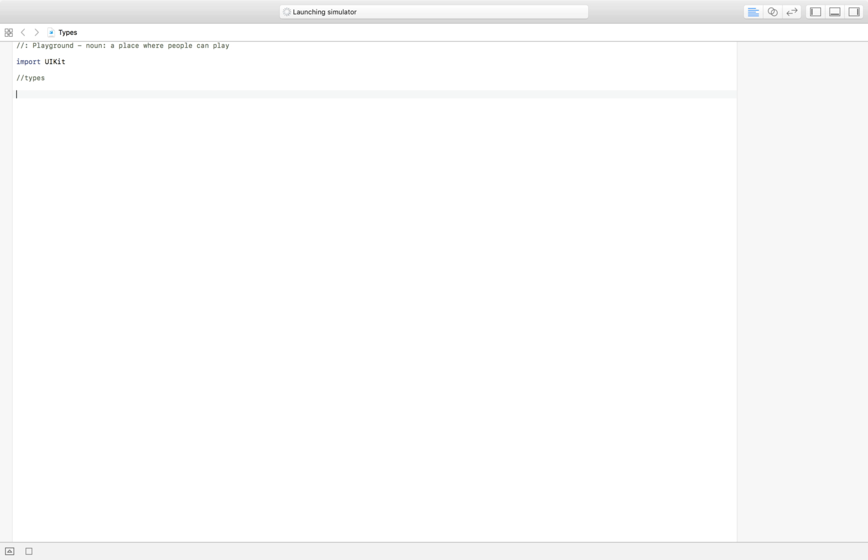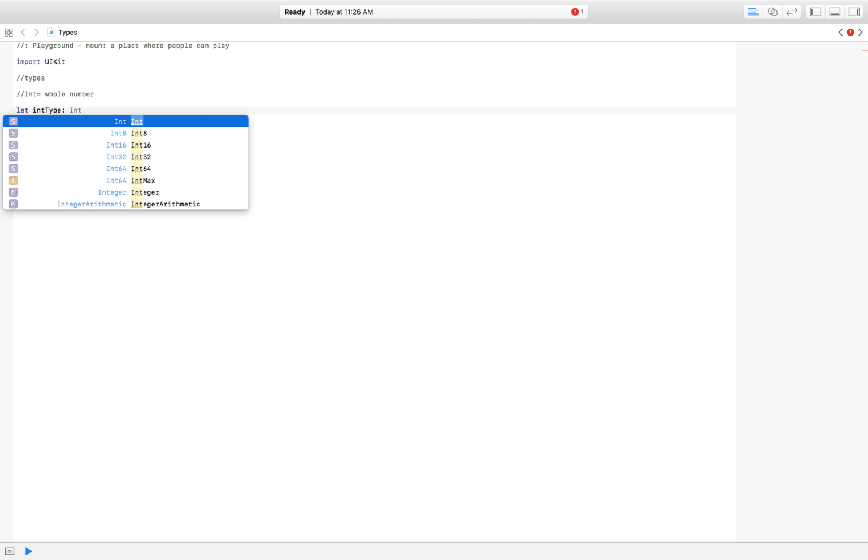Okay, so the first type we're going to talk about is an int. An int is essentially a whole number: 1, 2, 5, 6, 7, 8, 9, 10, and so on, that we can use in our code. So to create an int, let's create a let. We'll make this a constant, let int type, and then we'll cast that as an int so Swift knows what's going on.